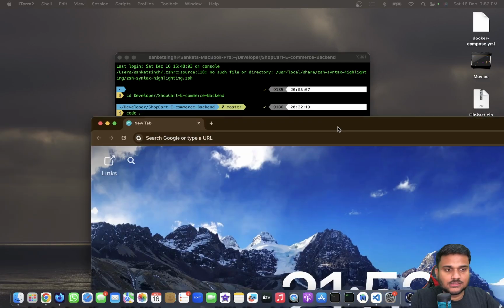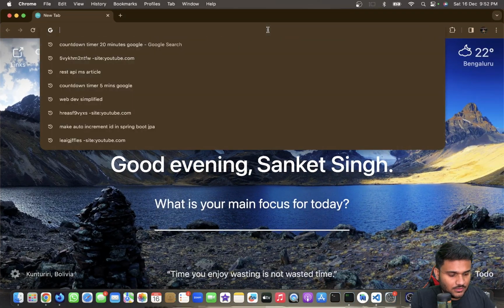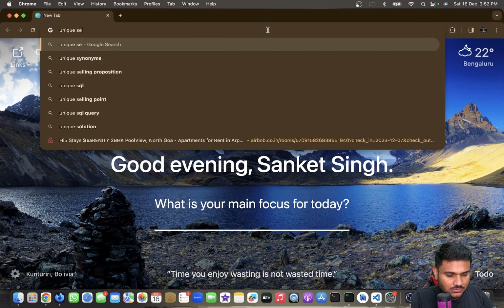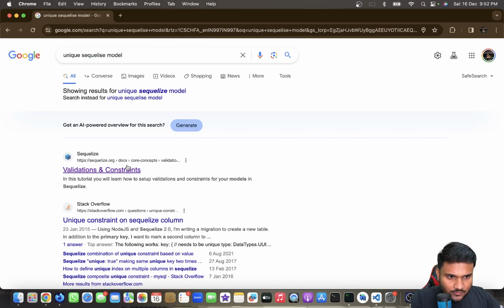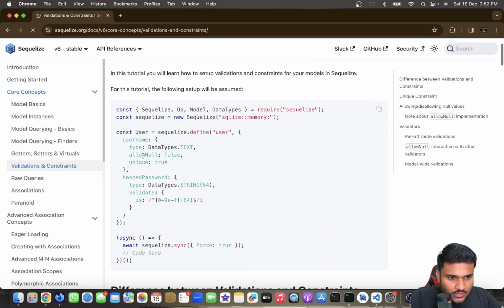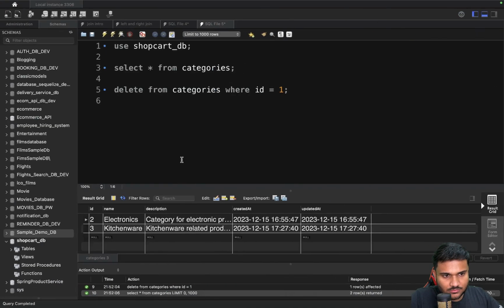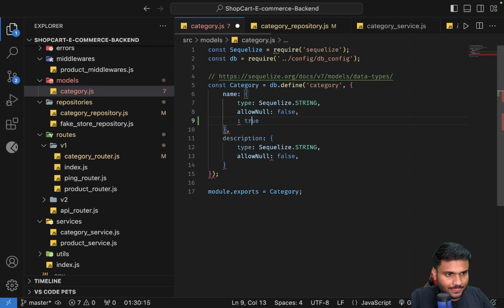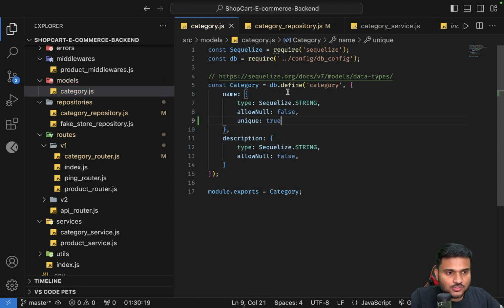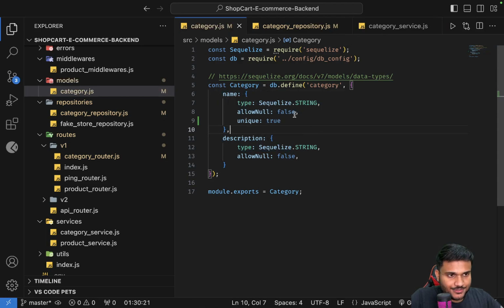Unique true you can pass in Sequelize, but let's just confirm. Unique, Sequelize model. Okay, validations and constraints you can see. So you can pass something like unique true, as I mentioned. So you can say unique true. Okay, so the name of the category is always going to be unique.